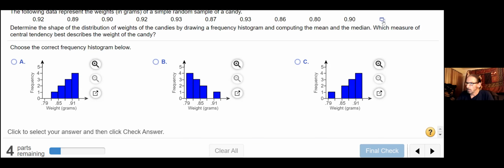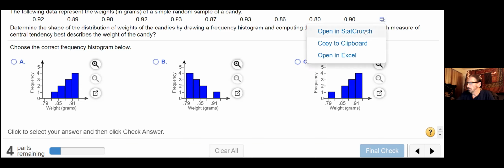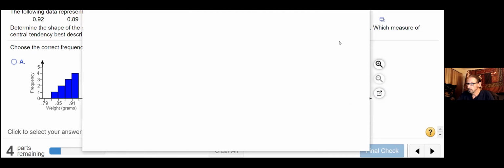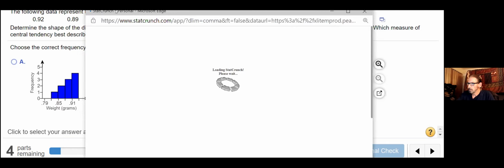Well, we've got this in the upper right, this tab that we can open up. I'm going to choose Open in StatCrunch. It's going to copy all of the data. Takes a moment for it to load up. Sometimes it fails and you have to try it again. But if you see this, this is a good sign.